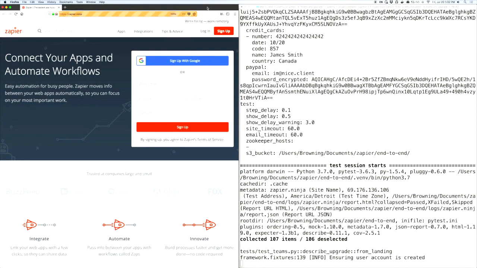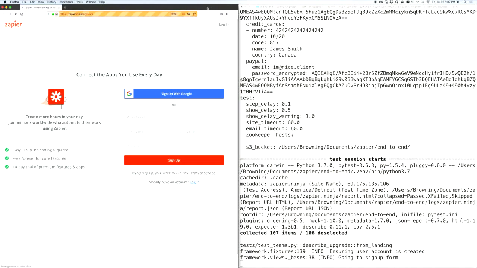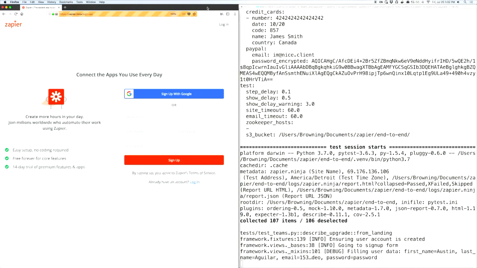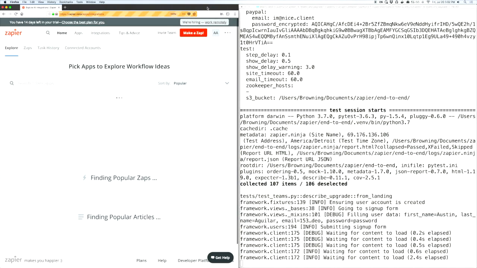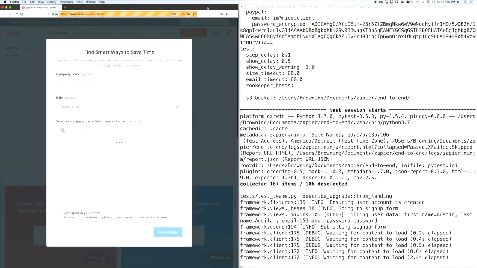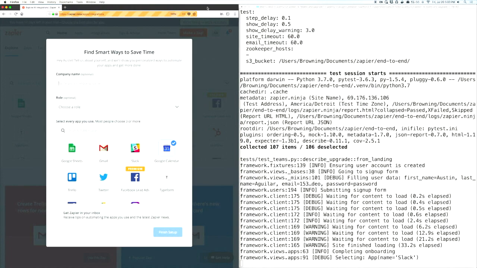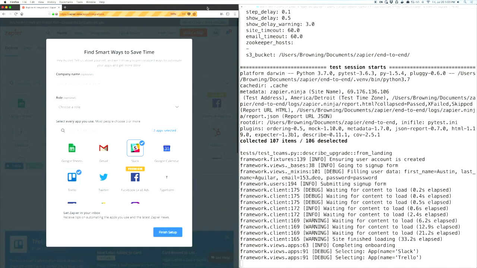This is a fully automated test using PyTest. It's opening up our staging server, and then using the Faker library, it's going to generate a new user and have them sign up. And then complete this onboarding process by picking a couple random apps. We're going to go with Slack and Trello. Good choices.